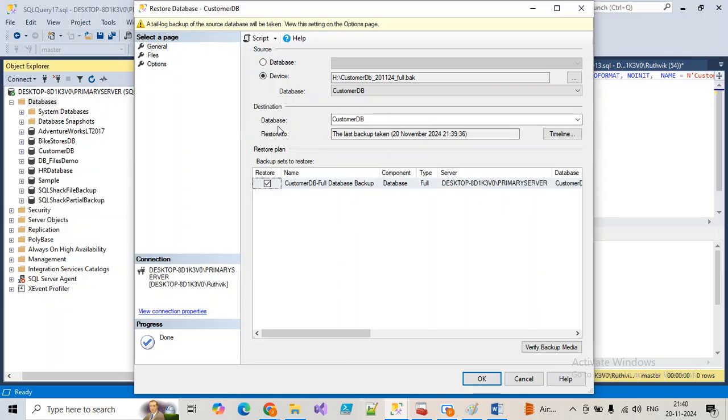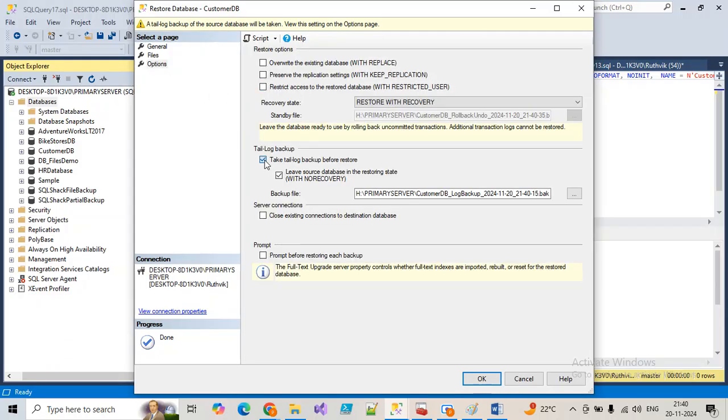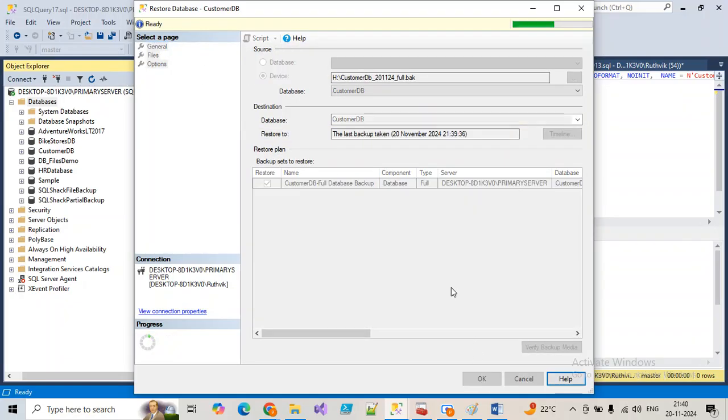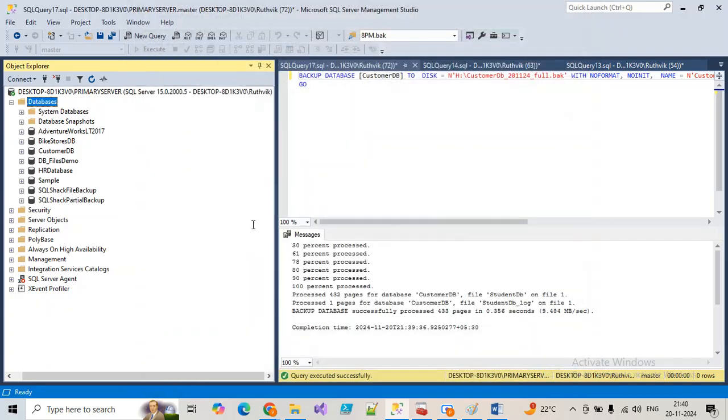So here it is asking for the destination. If I want to restore this customer database backup on this customer database, I can give this. For example, here the customer database is already there. If I click overwrite, it will get finished. Whatever the data inside that full backup, it is loaded into this database.